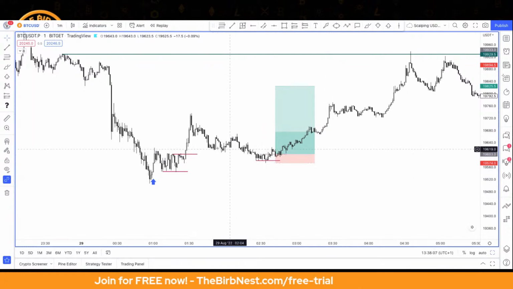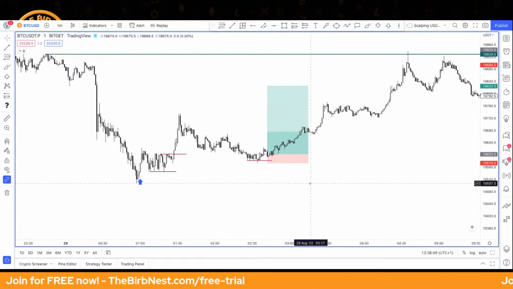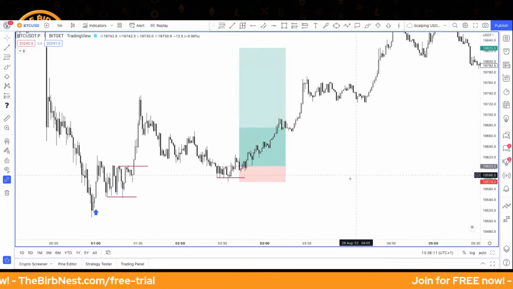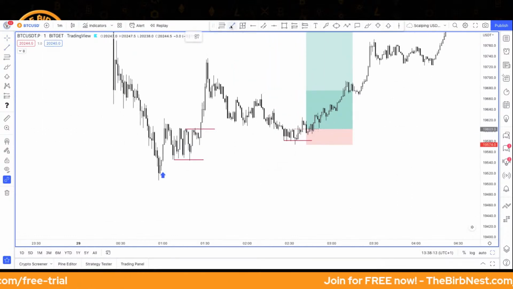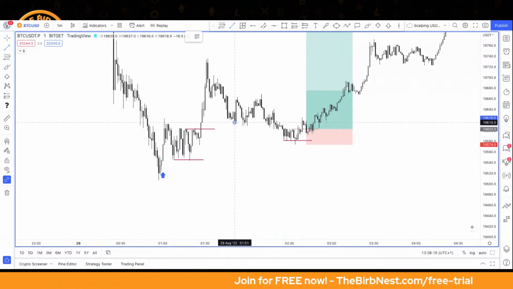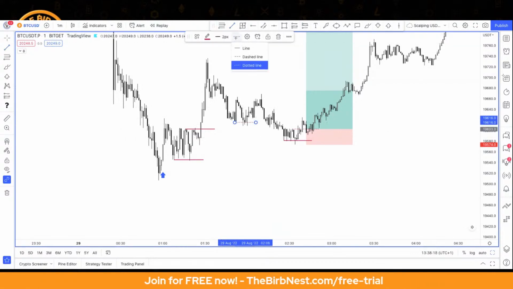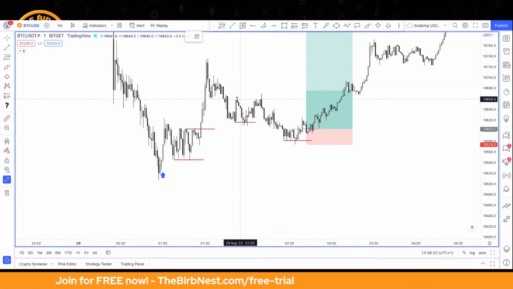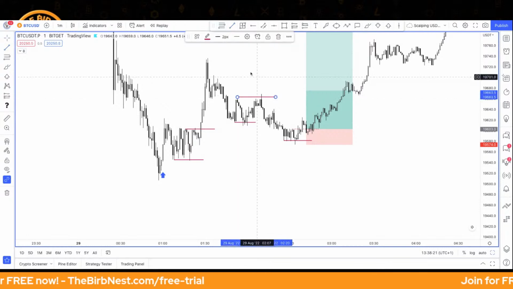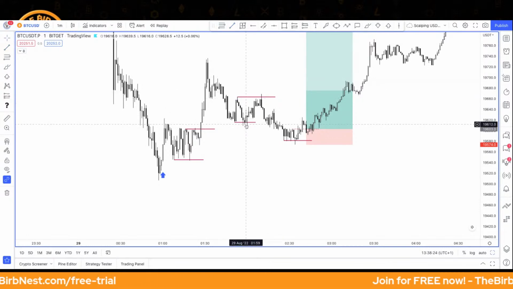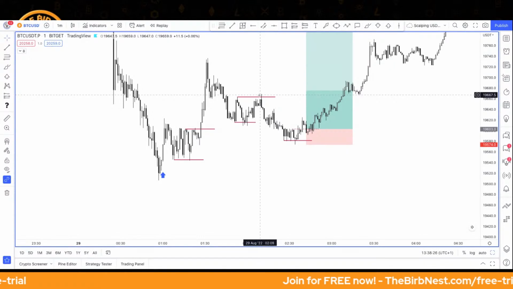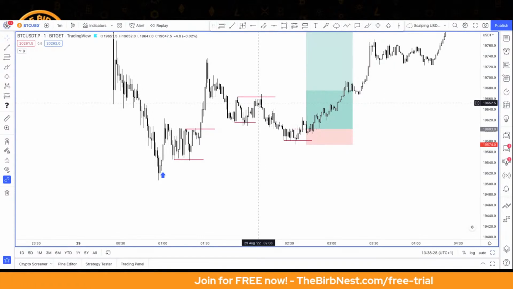If you mean these ones here, so let me just zoom in a little bit. If these are the ones that you mean, then the reason that we didn't enter on these is because we didn't close above the high. That's the high that swept the low. We wicked above it, but we have to have a close.